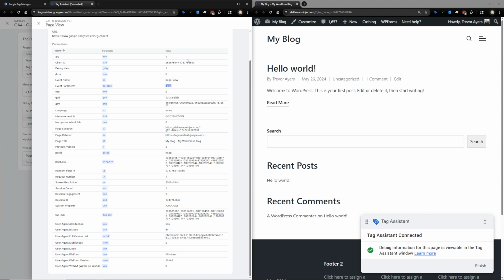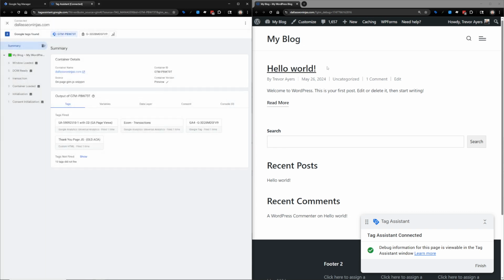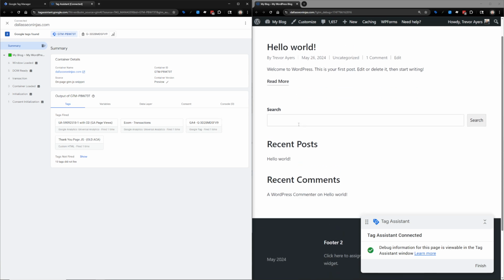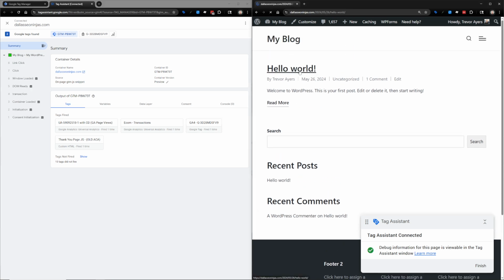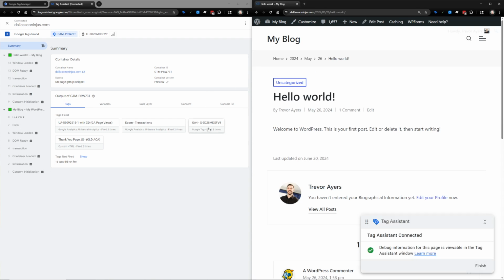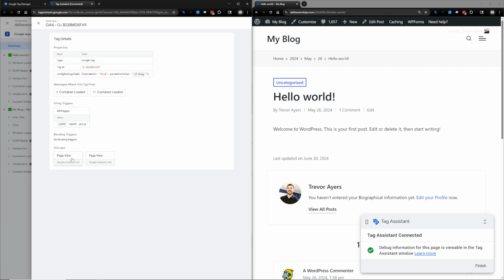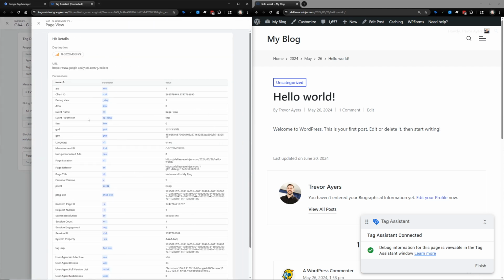Okay, so that's good. Now what we want to check is to actually load a blog page, and it's going to generate a second page view, or however many clicks it takes you to get there. For me, it looks like it's going to be 1. So here is our second blog page view. So we're going to click on that. This is going to be our second page view here. Click on that, and event parameter blog true.